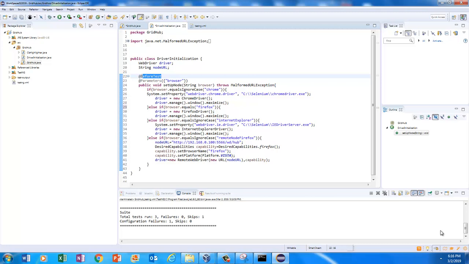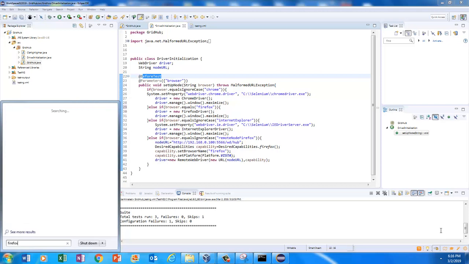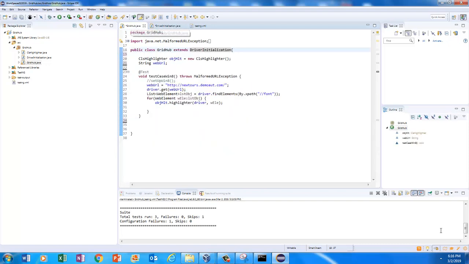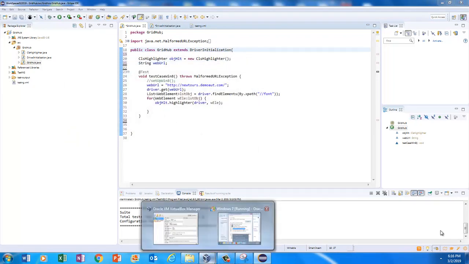Now let me see if I have Firefox here in my local machine. Firefox, yep, I have Firefox here. So what I'm going to do, can you see this Firefox? I'm declaring a local Firefox. I'm going to do it later. Now what I'm going to do, let me close this, and in the remote machine, let me see.